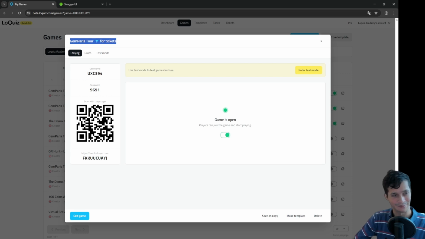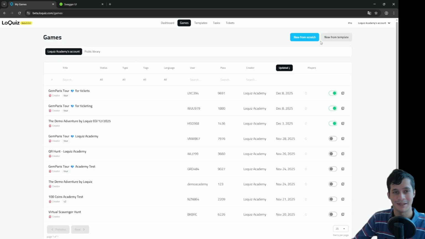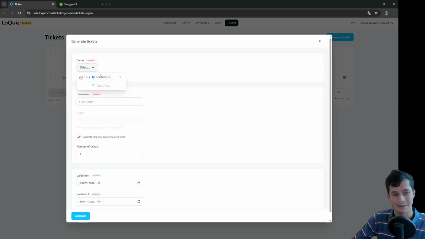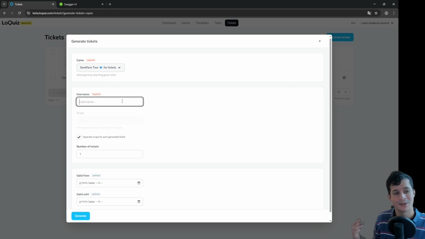So what we will do is copy-paste the name of the game here to find it from the ticket page. The ticket page is here, you can see on the header, and we will generate tickets. Let's put the name of your game. Let's put the username. The username has to be unique, and this will be input by your player. I recommend something simple that for sure will be unique, for example, Game Paris 75. So just one name plus a short number.